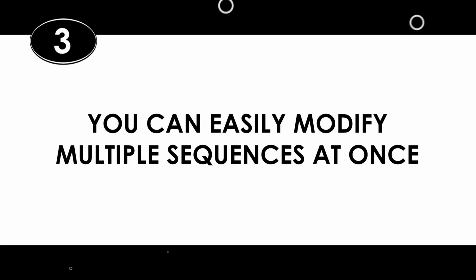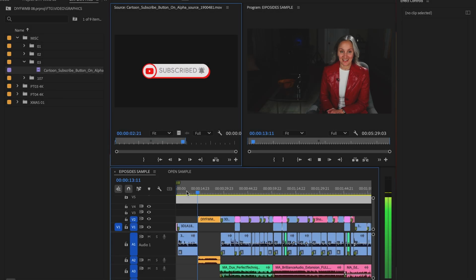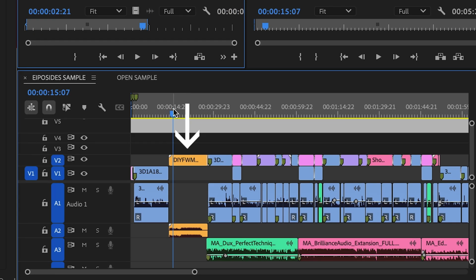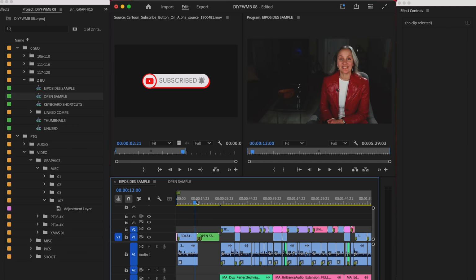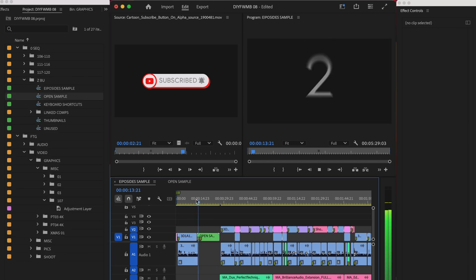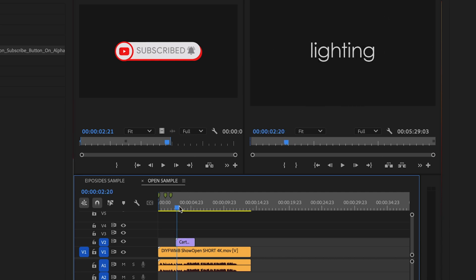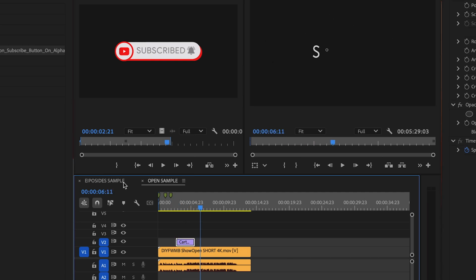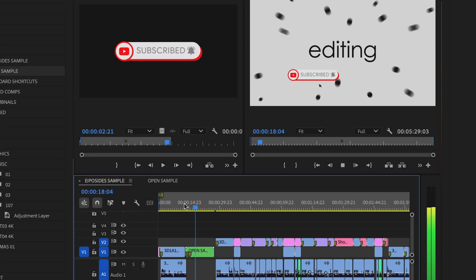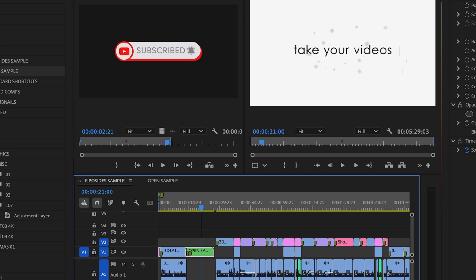3, you can easily modify multiple sequences at once. Say you have a half-hour program that has a show open. You can put your nested show open at the top of each of your episode sequences, and if you revise the text or graphics in the show open, you can just make the fix in the nested sequence, and it automatically updates in all of your episode sequences. You don't have to go to each one and make the fix. So now that you're sold on nesting, let's show you how to do it.